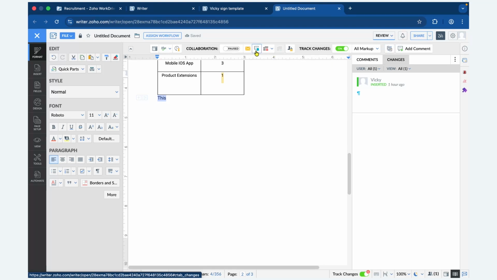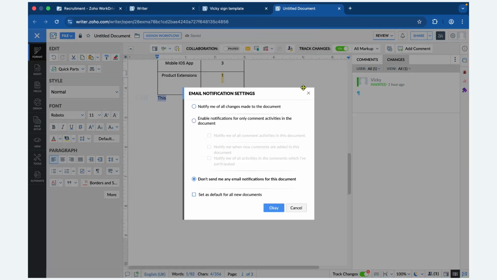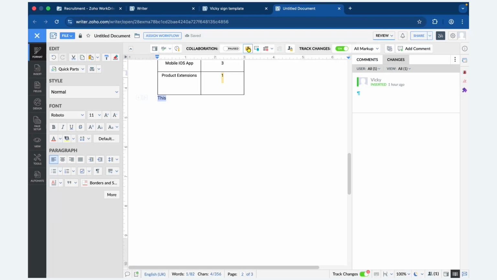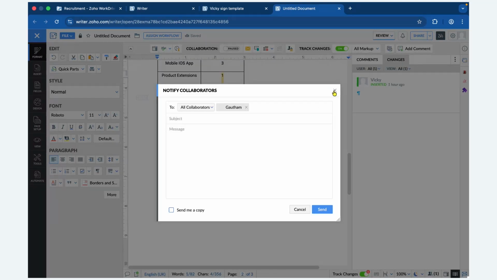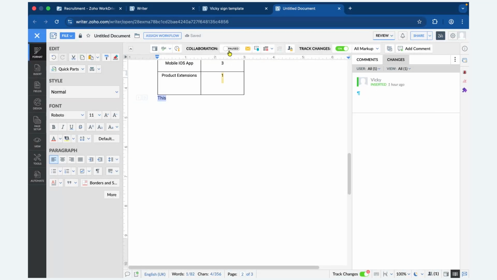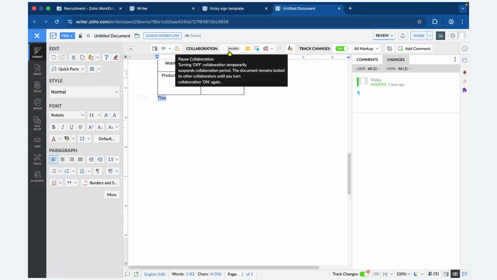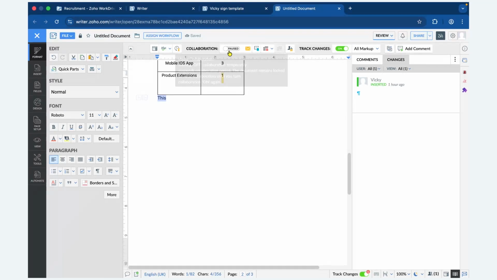Followed by that, you can set up personalized notifications when each user is collaborating on the same document. You can choose your preferred mode of notification, and you can share the document with a specific collaborator from the collaboration option directly here. In case you do not want any of your collaborators to edit the document, when some important changes are being made, you can just enable this collaboration mode.